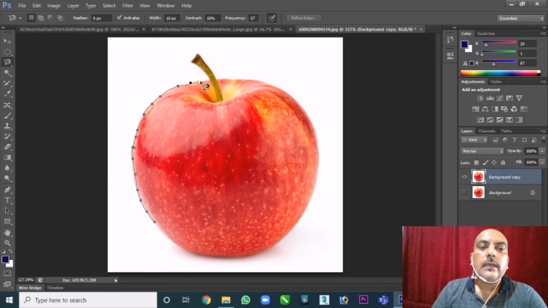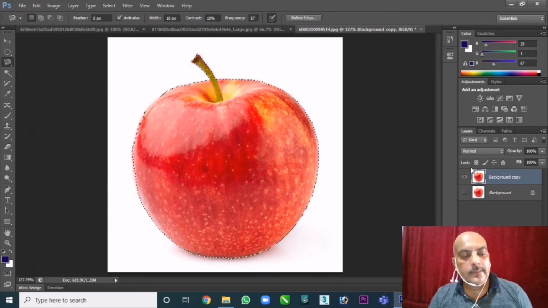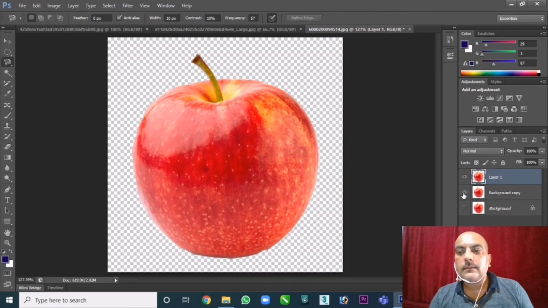So this is automatically detecting the edge of the object. Whenever it finds the color depth at the edge of the object, it will start creating the selection by itself. See here, I'm just moving my cursor forward and it is making a selection. See here, see how it is doing. That's it. So here we have created one selection again.